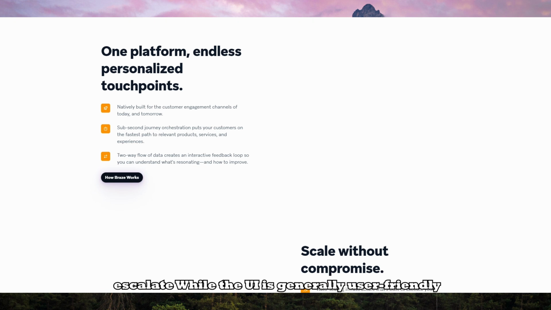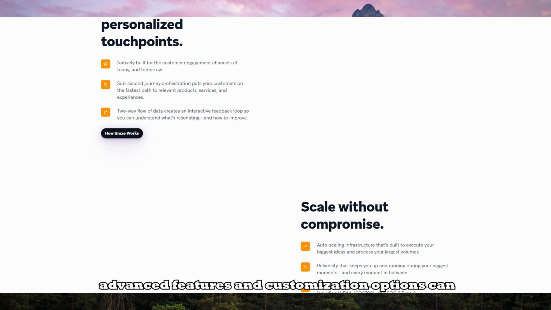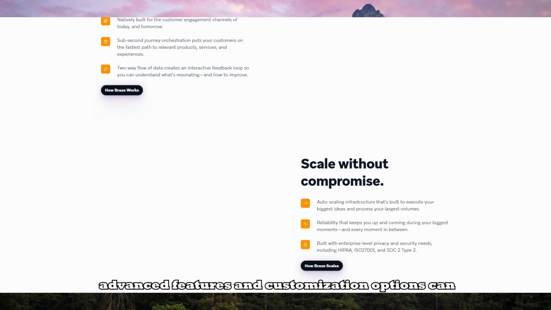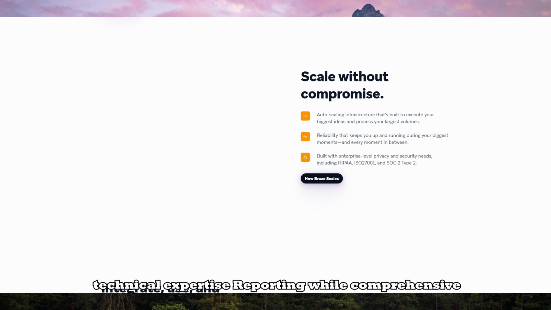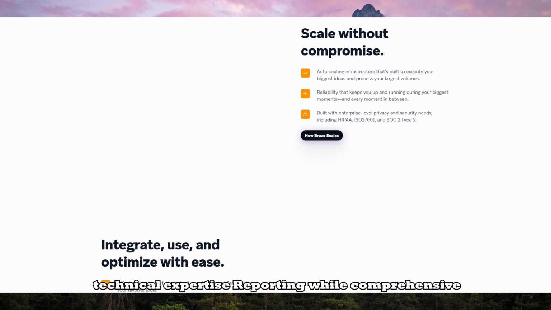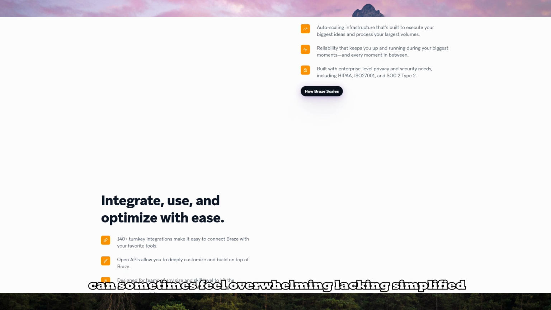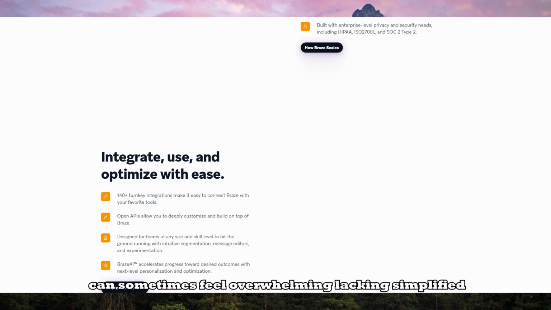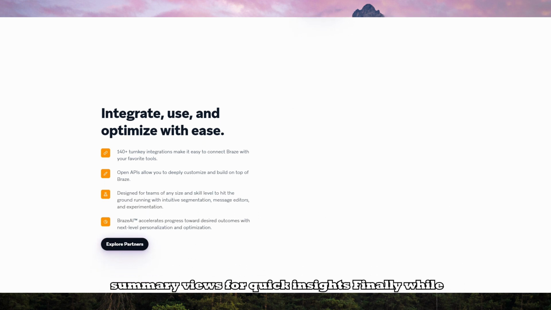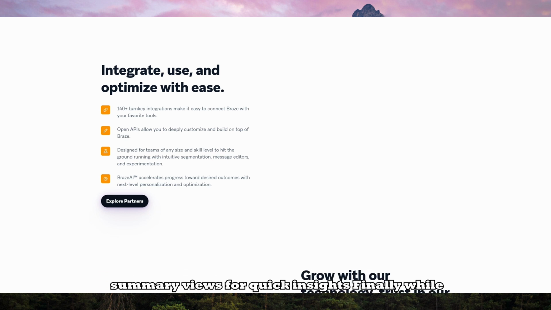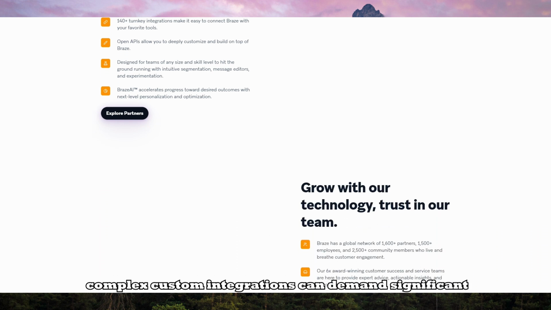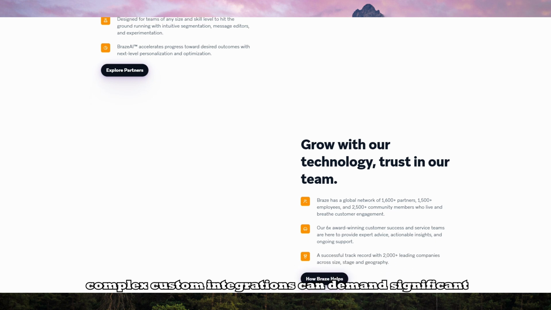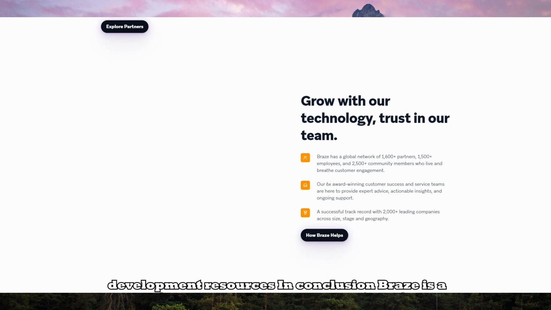While the UI is generally user-friendly, advanced features and customization options can become complex, requiring dedicated personnel with technical expertise. Reporting, while comprehensive, can sometimes feel overwhelming, lacking simplified summary views for quick insights. Finally, while Braze supports webhooks, building and maintaining complex custom integrations can demand significant development resources.